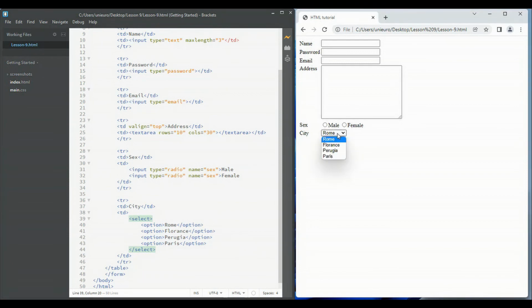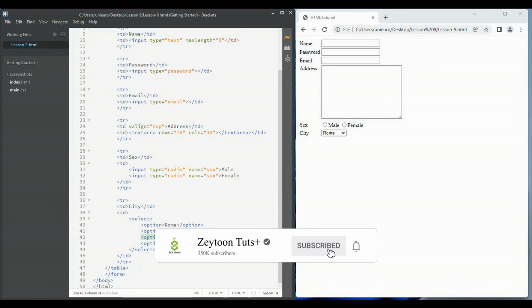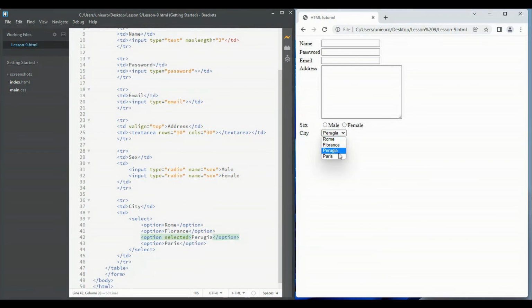In here now, because the fourth one is Rome, we want that our customers, when they visit our website and want to register, have Perugia selected by default. For this, selected. Now by default Perugia is selected in here.